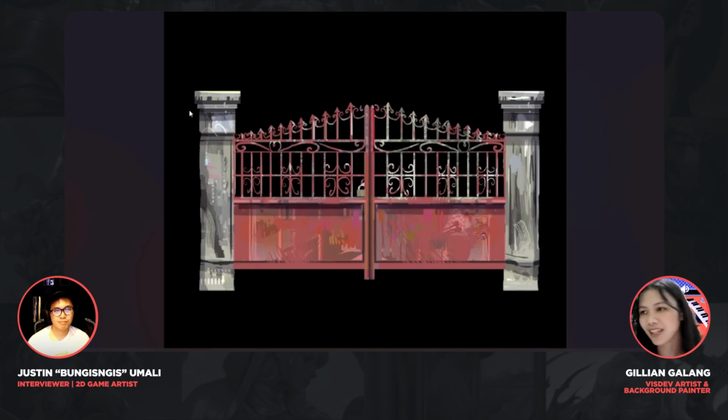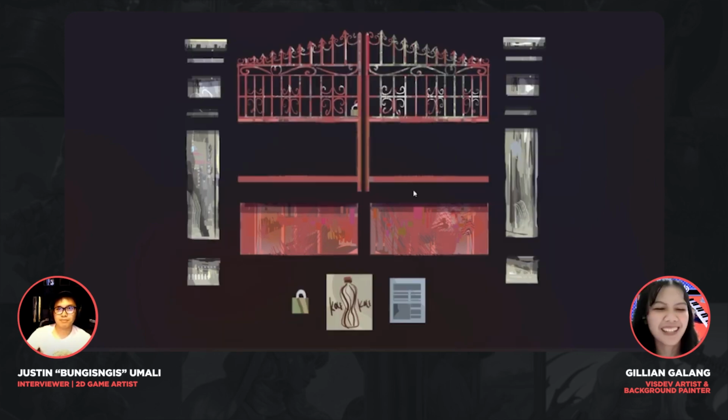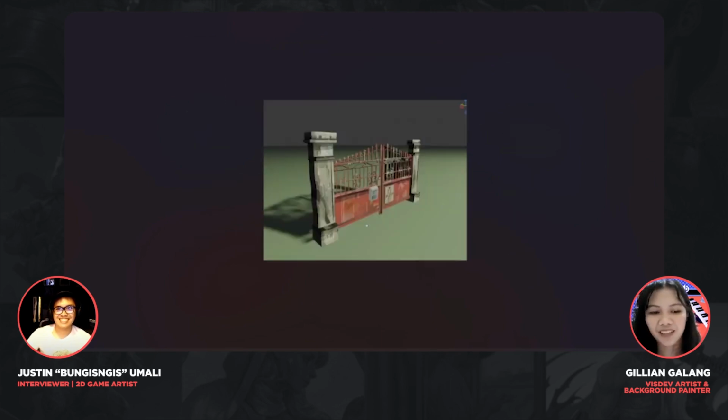And then next is I drew this gate for fun. I just wanted to draw a study and see if I can draw a gate. And then I sliced it up so I can turn it into a 3D asset. And then this is what happened.